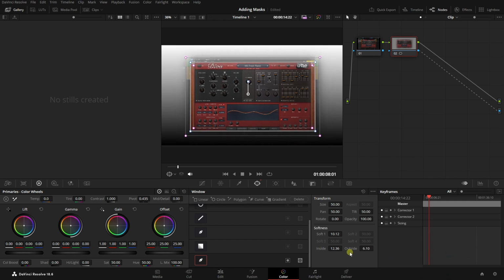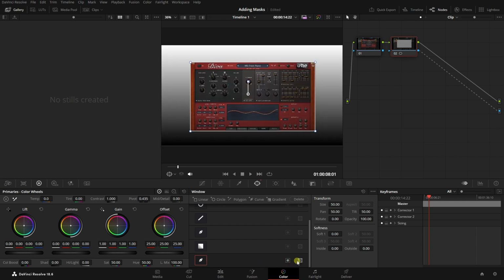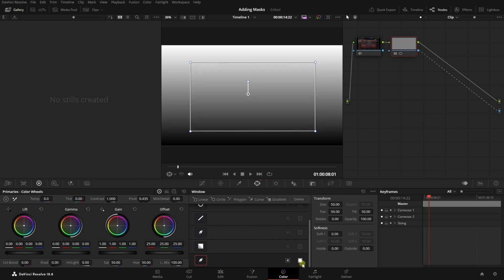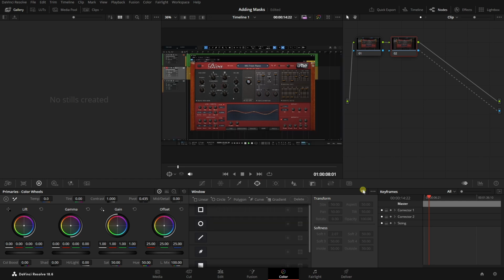But we'll go ahead and reset those. And then here we also can invert our mask by clicking on this button here. That's going to disable. Okay, now let's go ahead and reset everything back. And let's take a look at creating a blur for this section here.